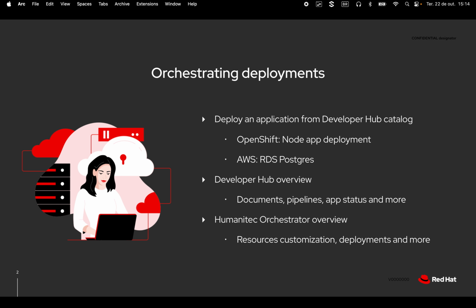So today I'm going to show a demo on deploying an application from Developer Hub catalog inside OpenShift and using a database on AWS. I will be showing a little bit about Developer Hub, so how to deploy an application and get an overview of the other resources and tools that are used by this application. And I'm gonna show the Humanitec Orchestrator and where are the applications, resources, and other settings.